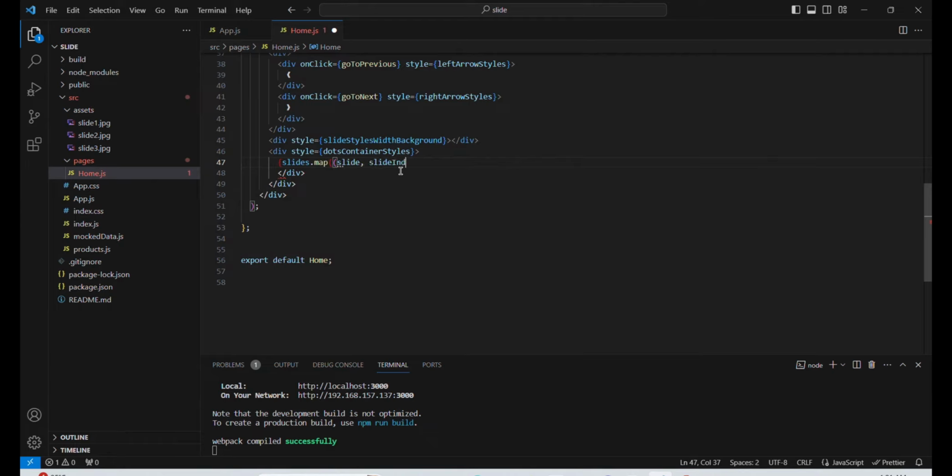Okay, now here's the key part. I'm going to use the map function to iterate through each slide in the slides array along with its index. So now I'm going to create the division element for each slide and then set a style of the division using a function called dot style and pass an object with current index and slide index as parameters, because I'm going to change the colors as the slides go through it.